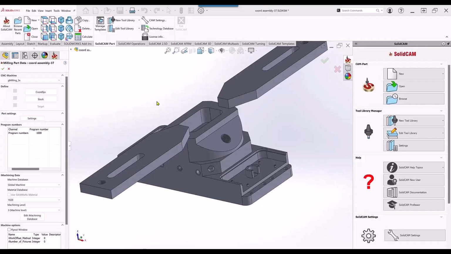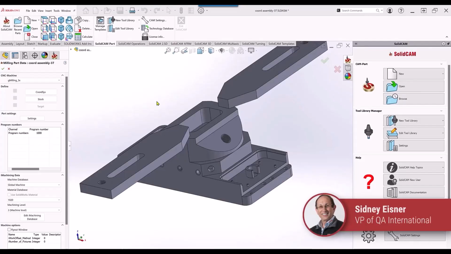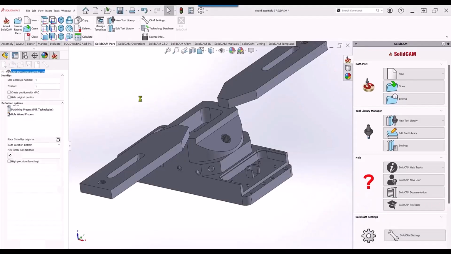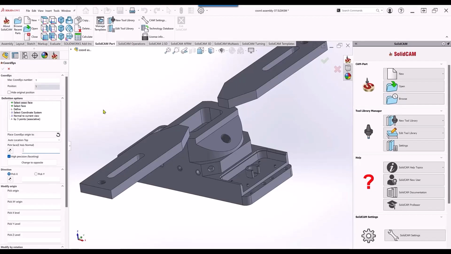We have now created in our coordinate system a new option called Associative Coordinate System. If we take a look at the definition options, you'll see that our first option is called Select Associative Face, and we also have down here Auto Location Top for Place Coordinate System Origin. Auto Location means very simple.